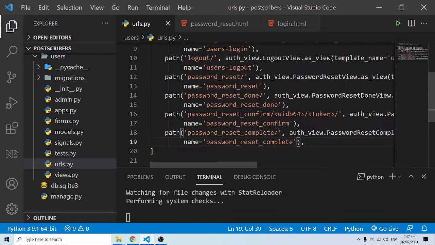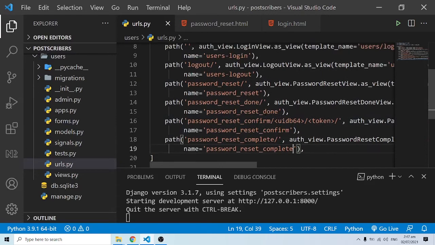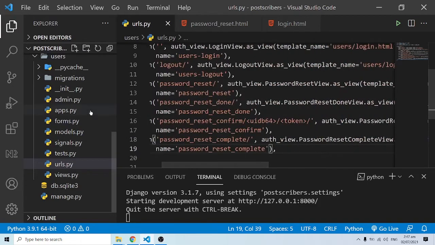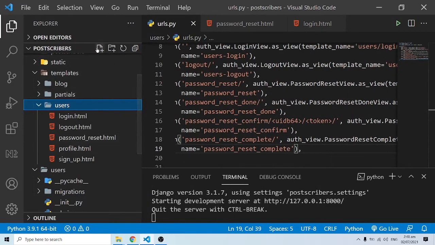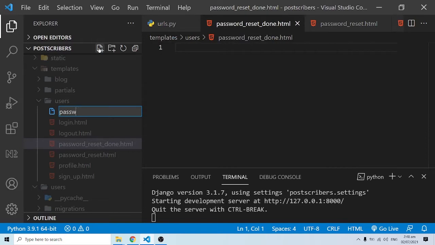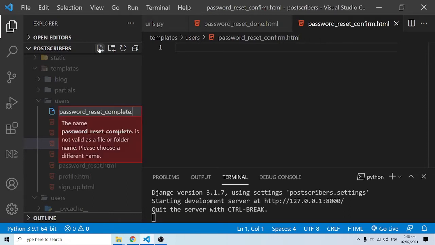All right, so this is pretty much straightforward, and I'll explain as we move along at every stage what exactly is happening. So remember, we've been having these template names we are creating, but we haven't created the templates yet. So let's come in here and create the templates. First of all, we have this password reset. Now let's create password_reset_done.html, and let's also create the password_reset_confirm.html, and last but not the least, let's create the password_reset_complete.html.